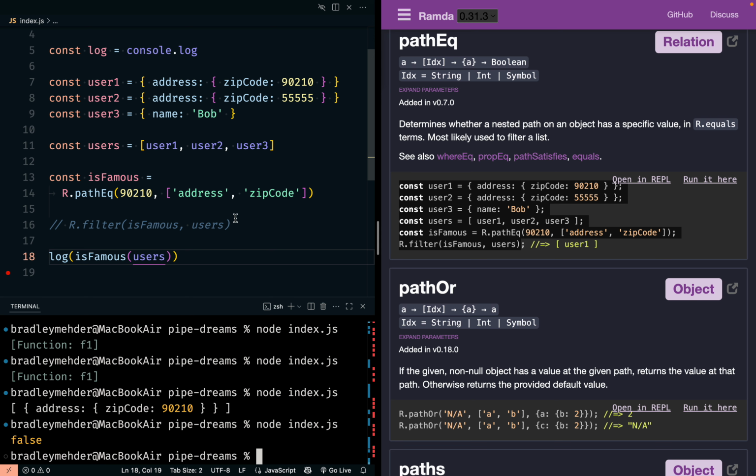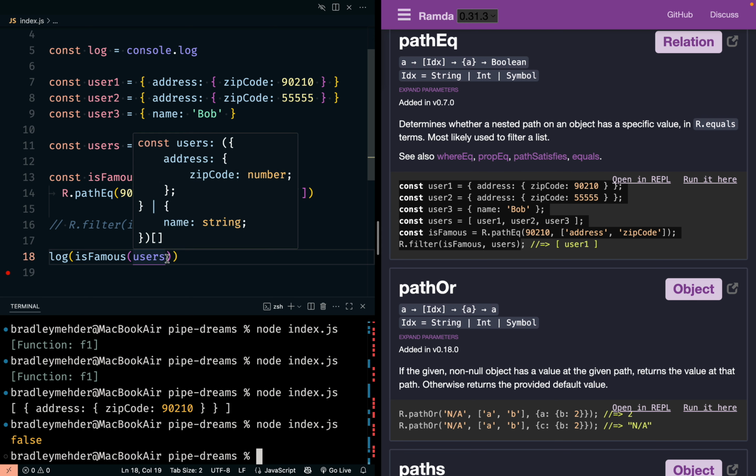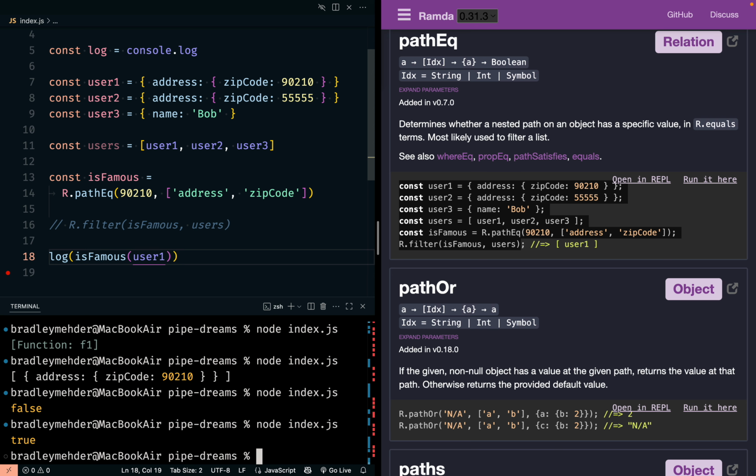Oh, and that's why they're using filter. Because if I did is famous user one, we're going to get true. And we do. Because if we follow the path, first we go look in the address, and then we look for another object inside the address called zip code, and we get that value, which is 90210. And is that equal to 90210, the first value we pass in? Yes, it is. We get true. If we did two, we get false because if we follow this path, we get 55555, and that is not equal to this value that we're checking with.